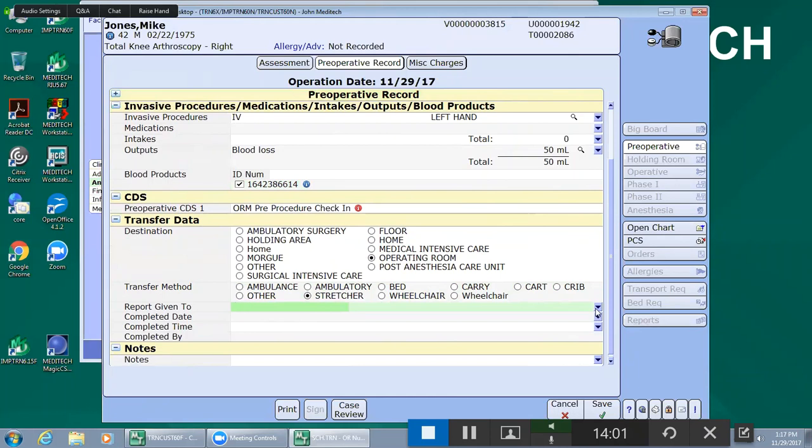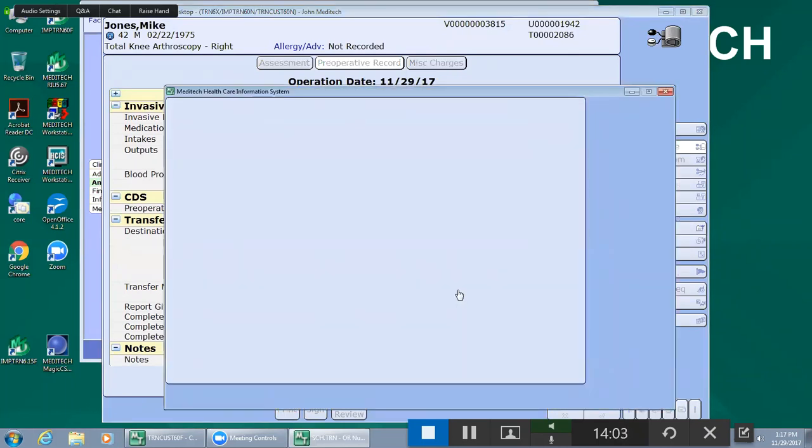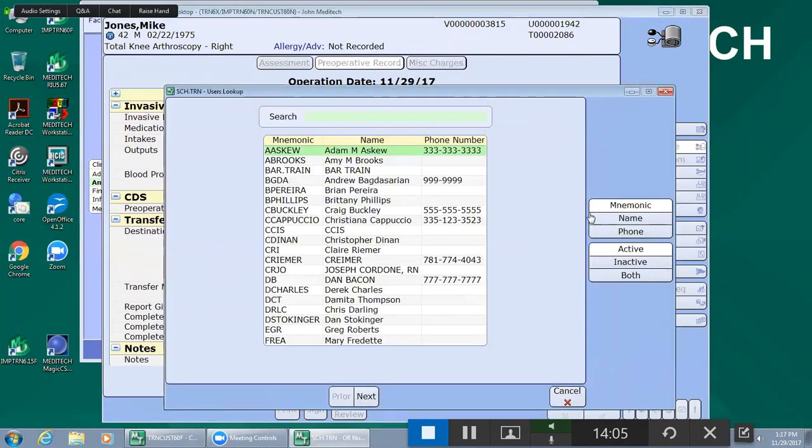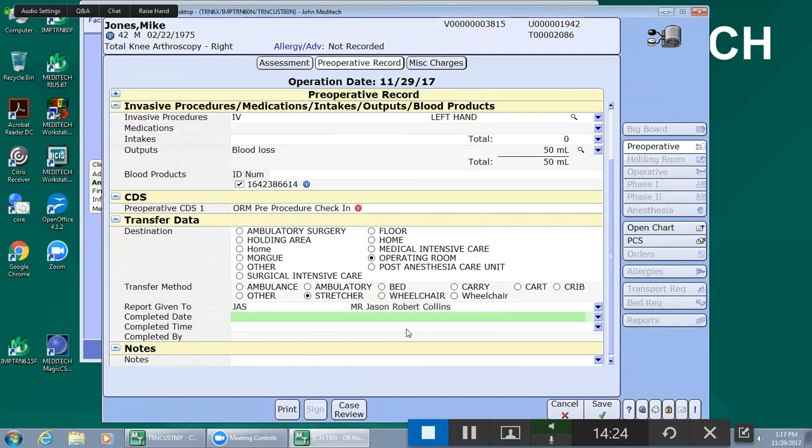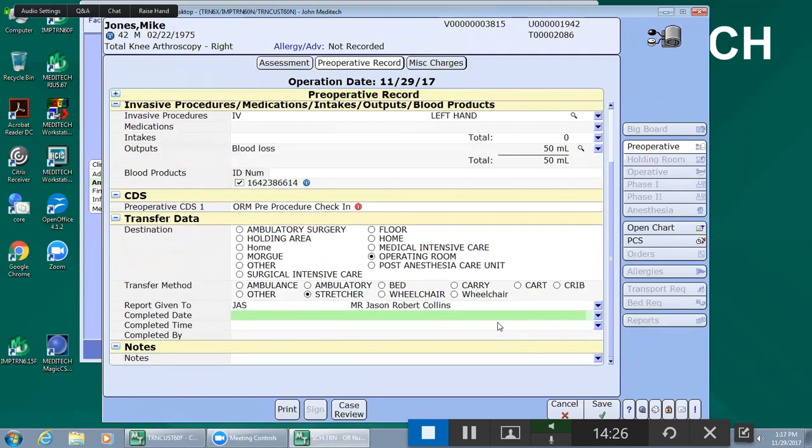And who is the report given to, who are you handing them off to? This is a lookup into the user dictionary, so you can see anyone that's in here. If you're handing them off to someone, they're leaving the operative area and going off to the floor or somewhere else, we have the whole user dictionary available for them.